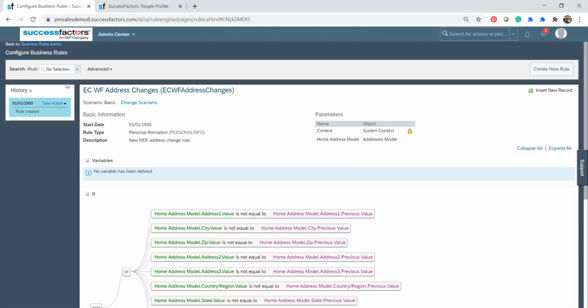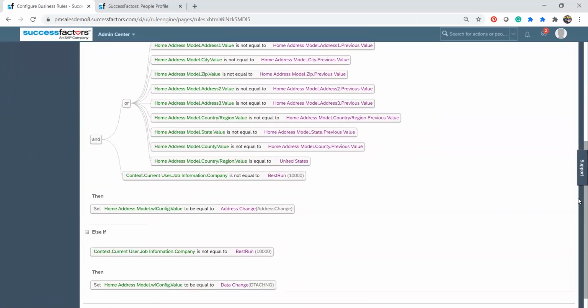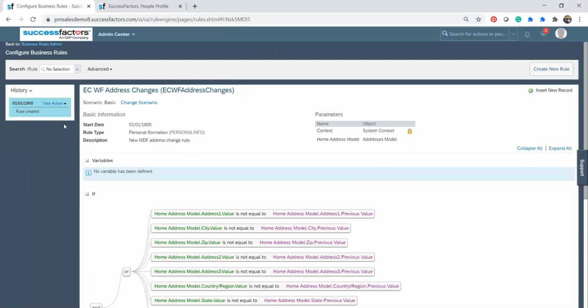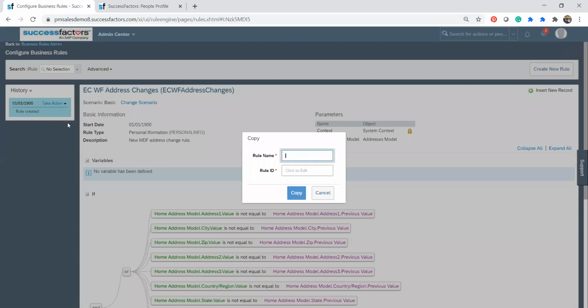Other than that, another thing I would say: suppose you would like to create a new rule which is very similar, but only for Canada. Now this rule is for the US. Let's say I would like to create a similar rule for Canada. Then I don't have to create the entire rule from scratch. Rather, I will copy it. There is a copy option.